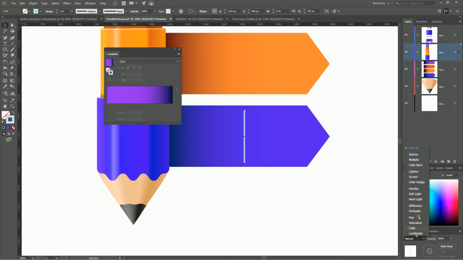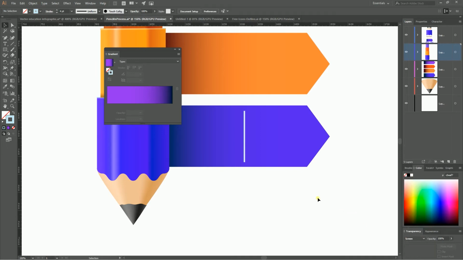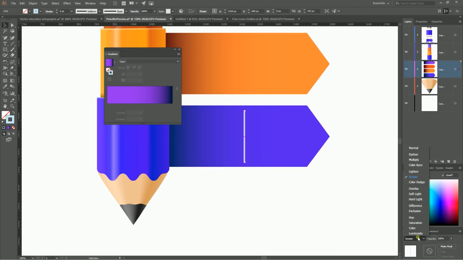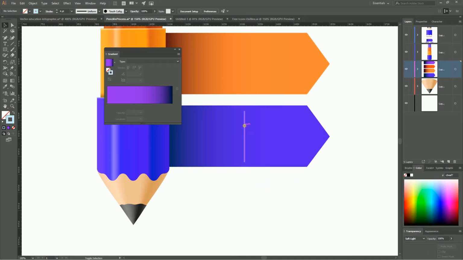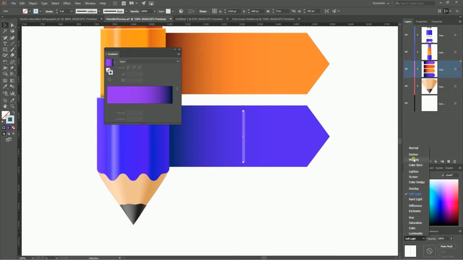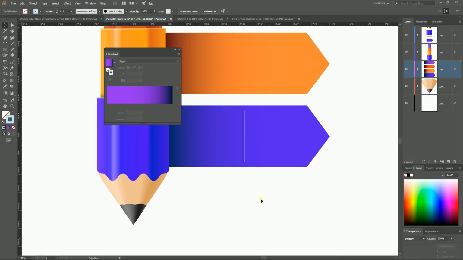And let's set it again to the screen. So change the blending mode to screen. So again, I need to set the blending mode to soft light, sorry. And then duplicate this arrow. And I'm gonna set the blending mode to multiply this time.